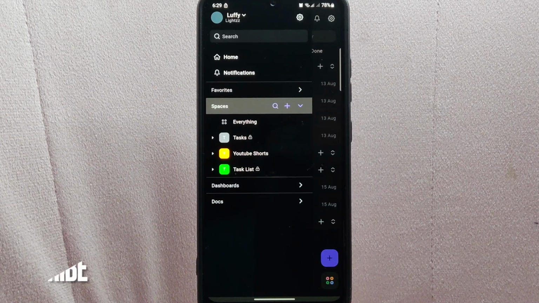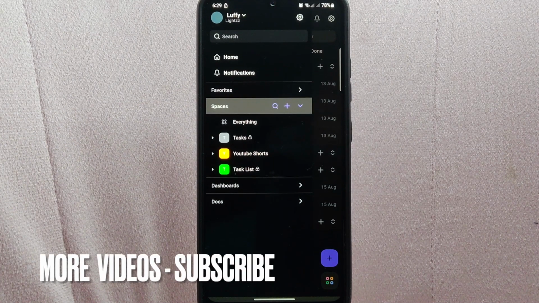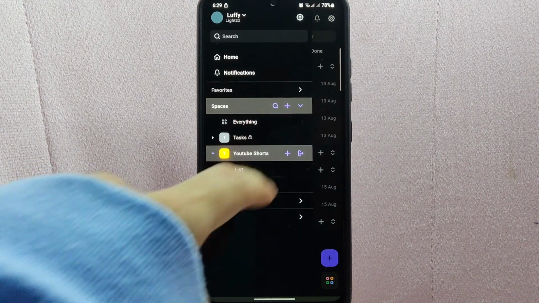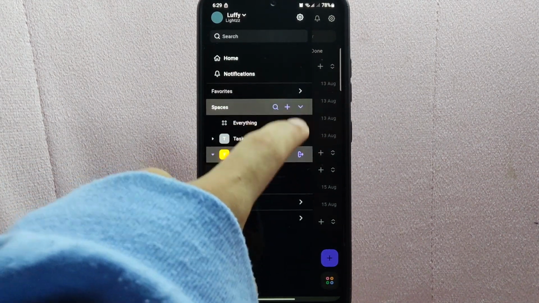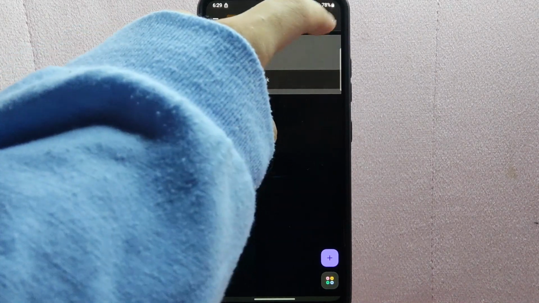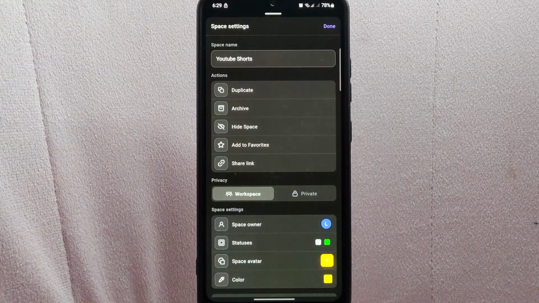Now, choose the space that you want to favorite. For example, I want to favorite this space. So simply tap on this icon at the right side to open the space. Once you have opened the space, tap on this three dots icon at top right corner.